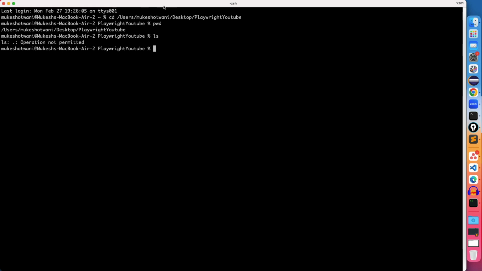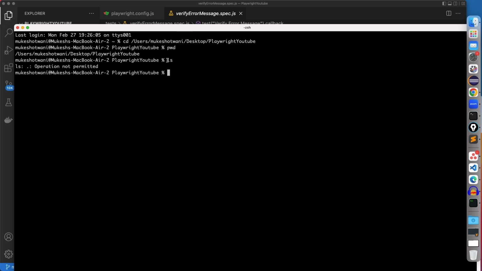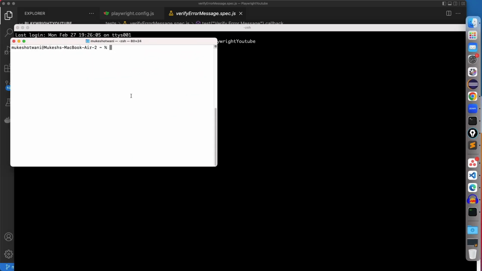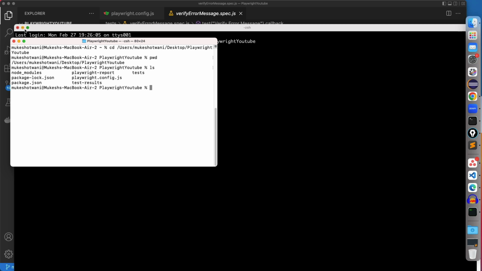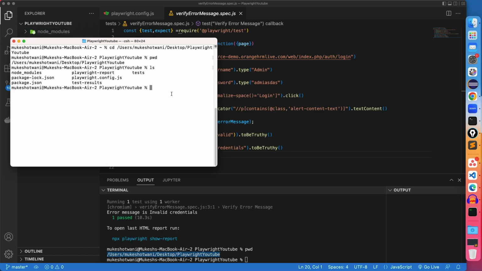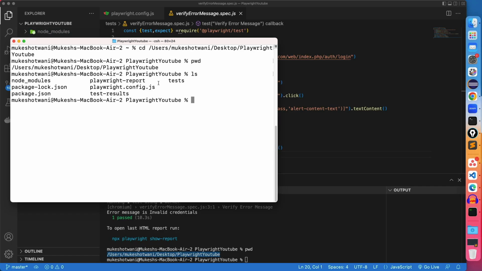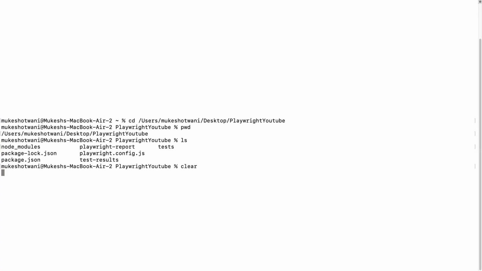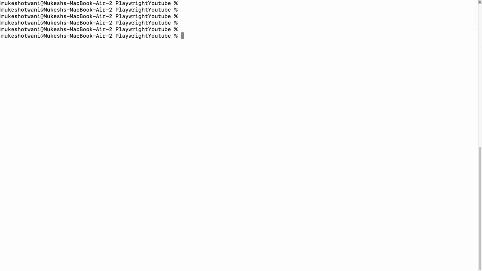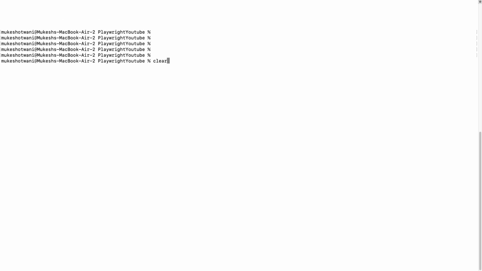If I want to see all the files, I will say ls. Okay, this is an issue with iTerm. It's not executing the ls command for me. But let me show you from the terminal. And you can see we have all these folders. So we have test folder, node_modules, package.json, test-results, and so on. Yeah, this font size is better.